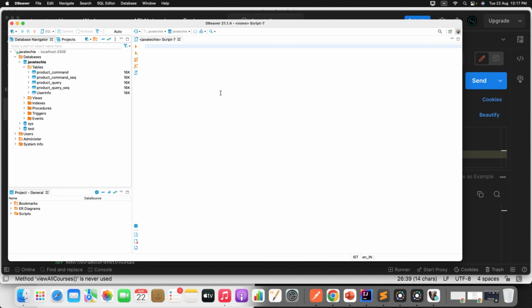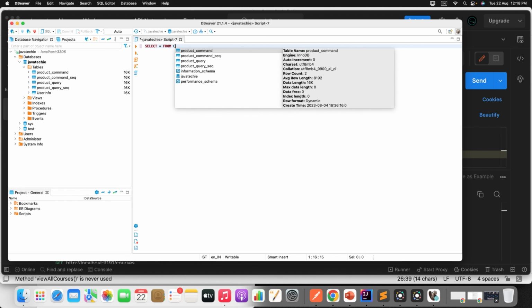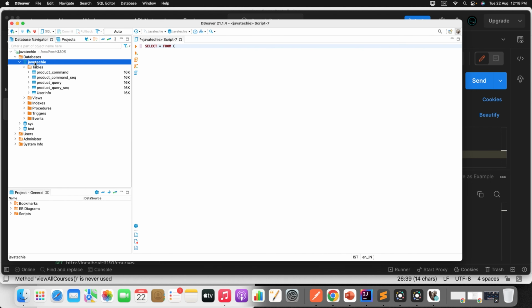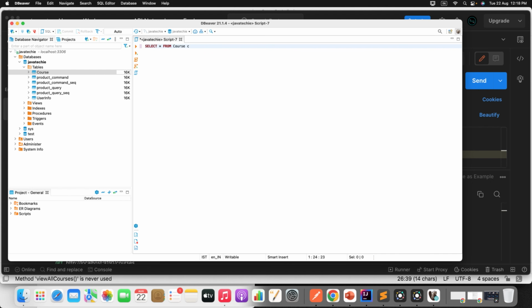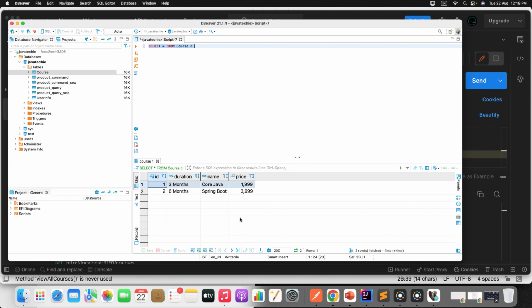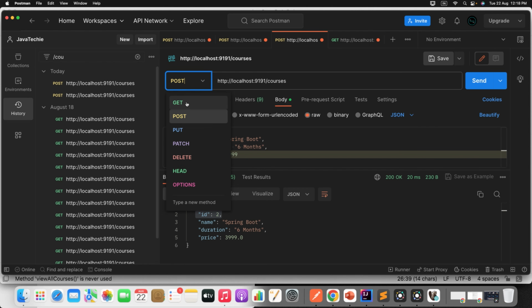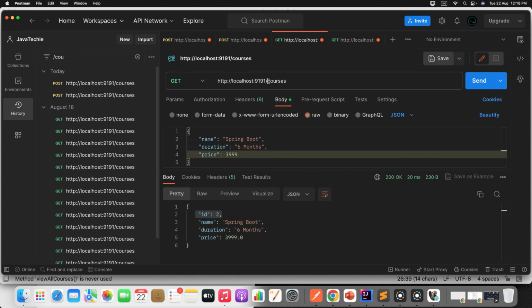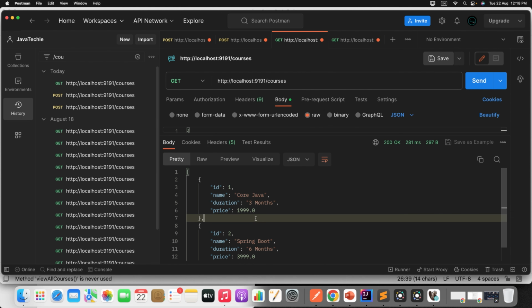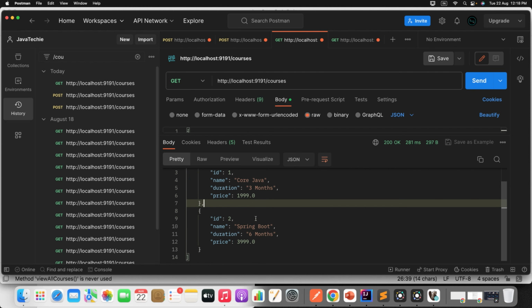Let's quickly verify it in our DB. Select star from... Let me refresh this schema first. You can see here the course table is there. Can you see here? We have added these two records, right? And they are perfectly saved in the DB. Now let's try to fetch all the records. Just change it to GET. The endpoint is the same, right? Slash courses. Send the request. We can see these two records, 1 and 2. That's cool. Now let's go to the code.